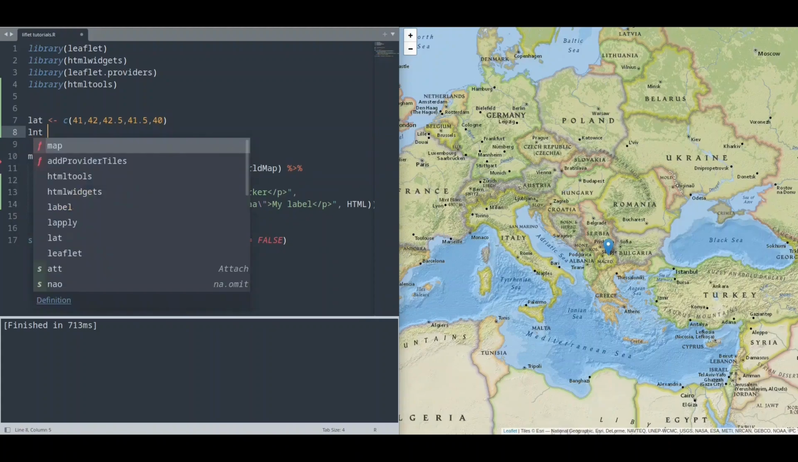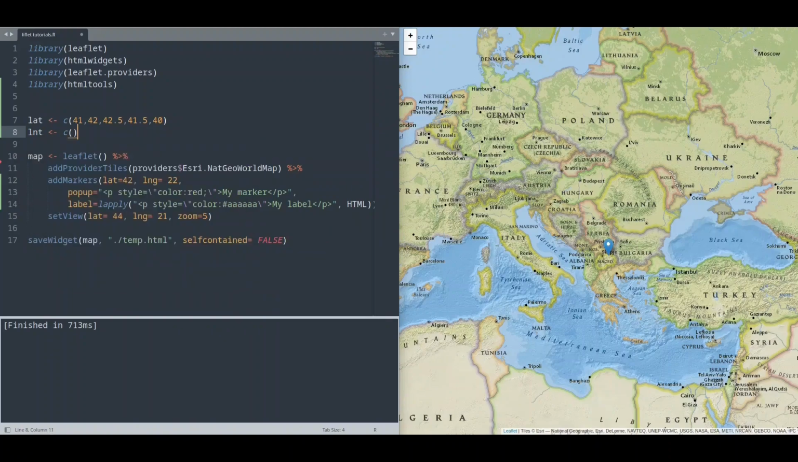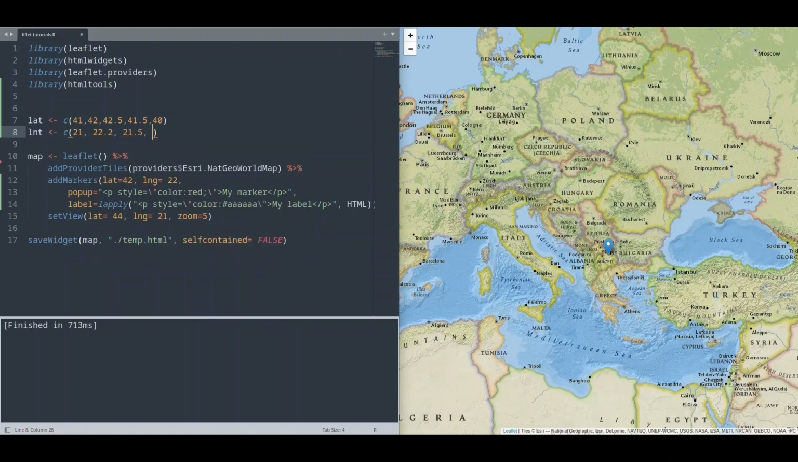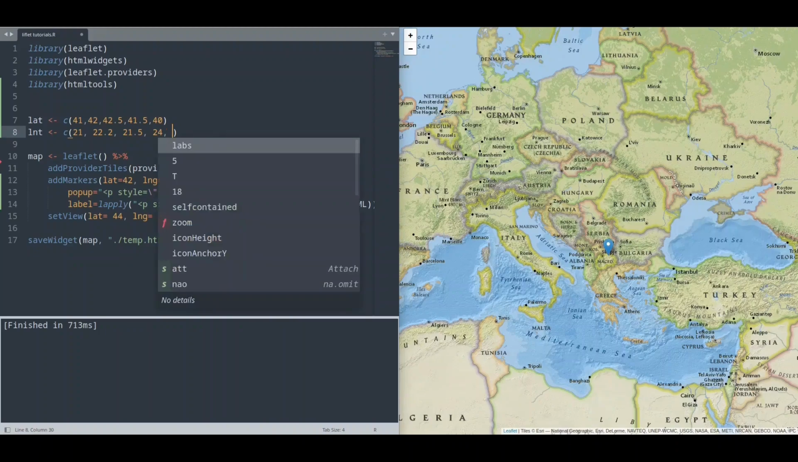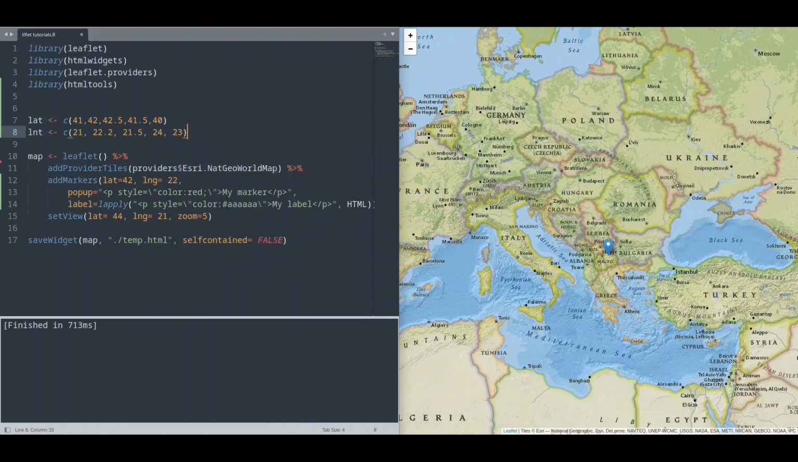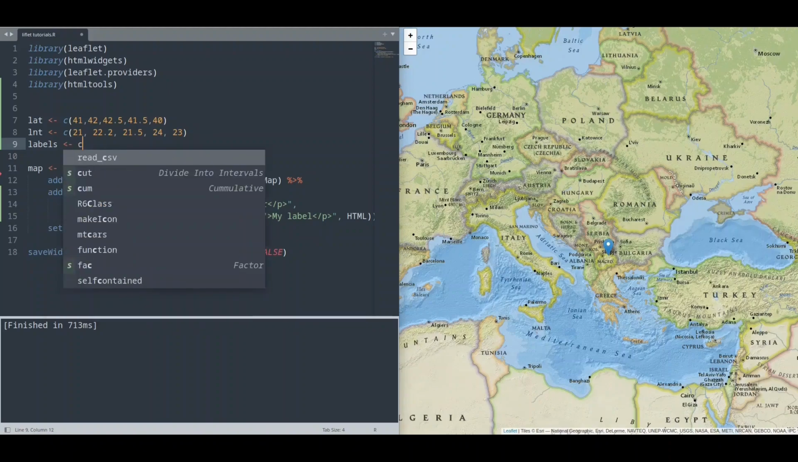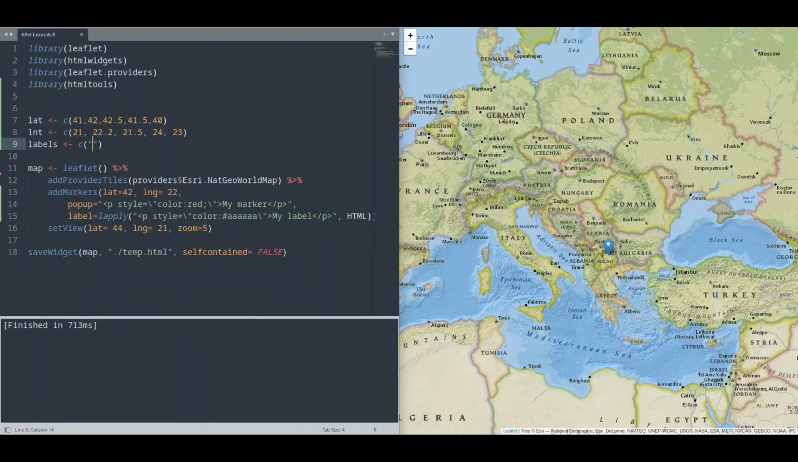For longitude, I'm going to use values of 21, 22.2, 21.5, 24, and 23. That's fine. And now I'm going to add some label text. Labels, a collection of, let's say, 5 letters. A, B, C, D, and E. That's fine.